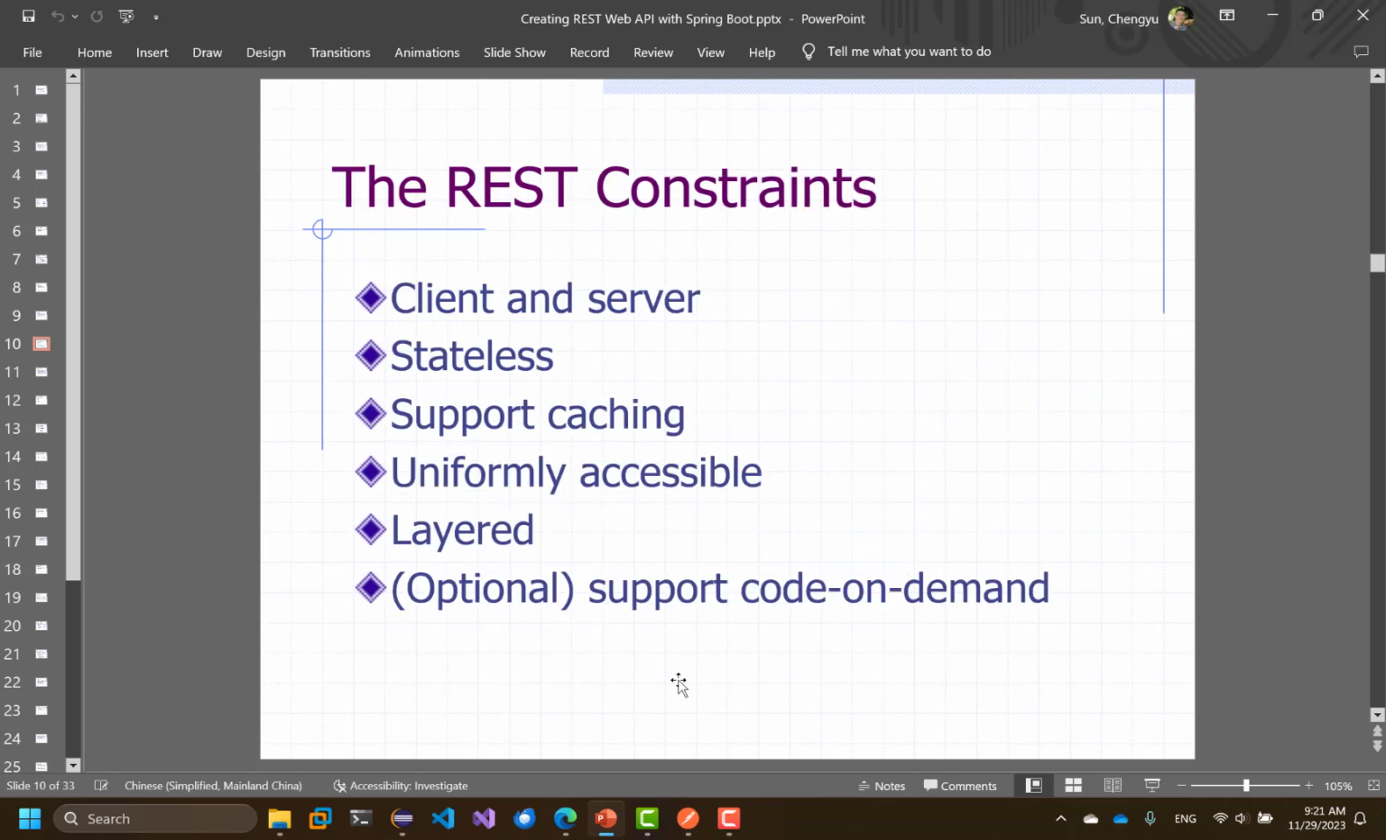According to Roy Fielding, these systems share 5 common characteristics plus an optional one, and these are known as the REST constraints. The system should have a client and server architecture. It should not maintain internal state because maintaining state is expensive and prevents scaling. It should support caching, of course.